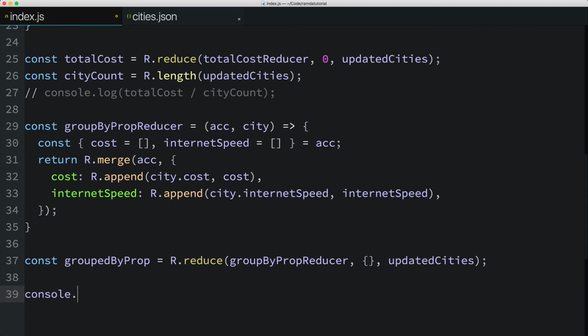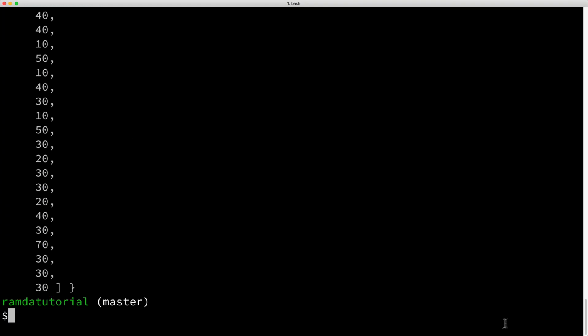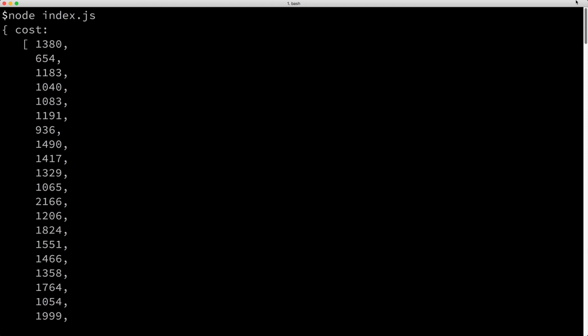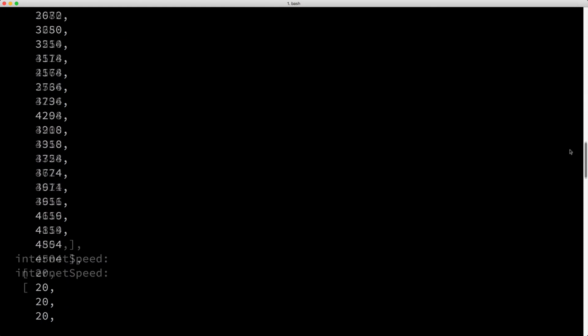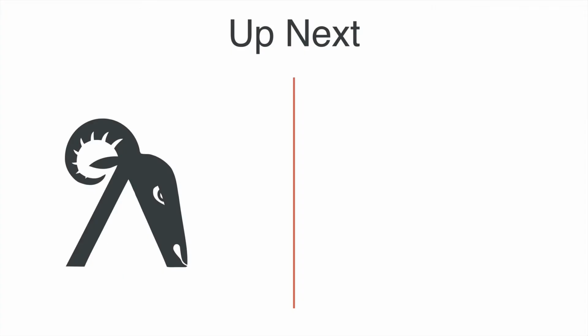Okay, let's go ahead and console log the groupByProp constant. Now let's run this in the command line. And what we see is kind of noisy, but it's what I was going for. We've got an object with a cost property set to an array of all the cost values. Then we've got an internet speed property that's an array of all the internet speeds. So what are we going to do with this? Well, we're going to use it to calculate a score for each city, which is what we'll do in the next video.